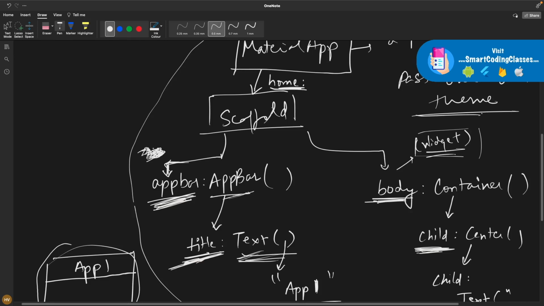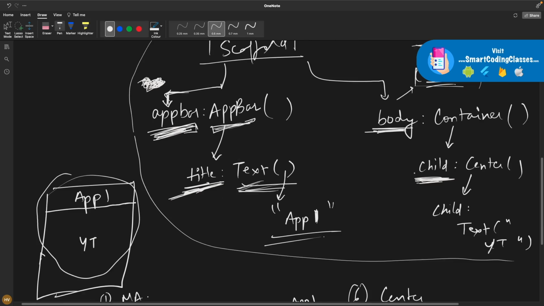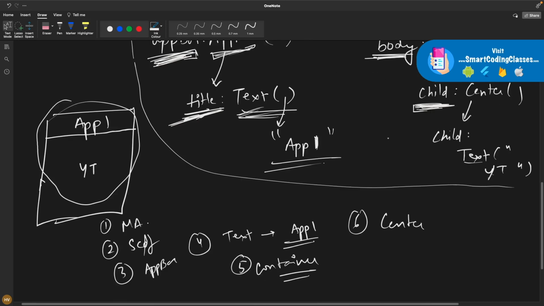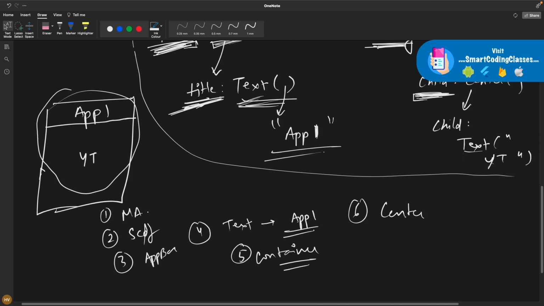Some properties are strict, we can pass some things strictly. So let's say if this is app bar, apart from app bar I can't pass any other widget. But let's say this is the child property, container has a child property, so I can pass any kind of widget inside this. Like I can pass a center, I can directly pass the text rather than doing a center and then a text. It's up to you. So that was the basics of Flutter. That's how Flutter works.